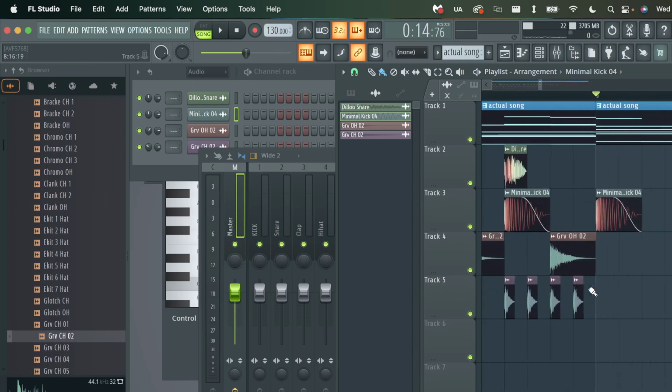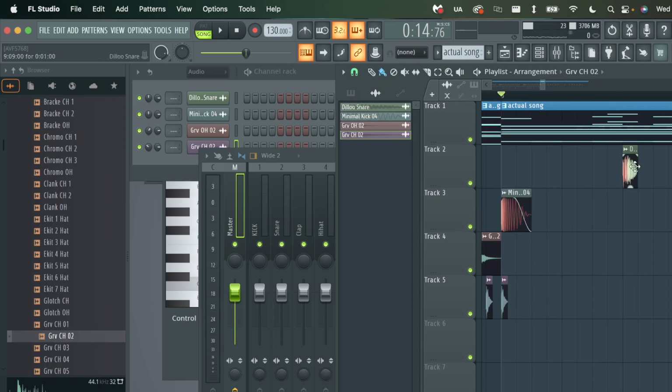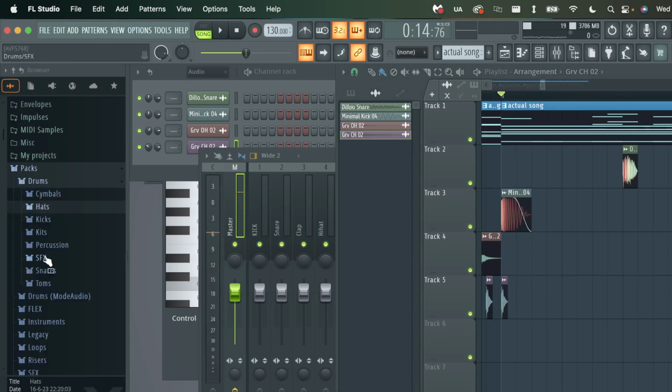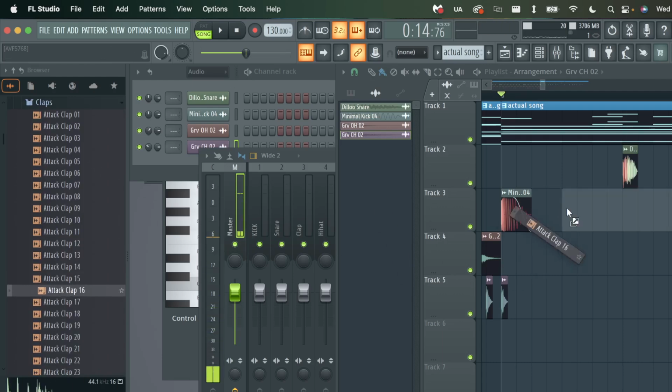And then we can make a new hi-hat pattern. I recommend using the same hi-hats, but sometimes you can swap them out or swap out the snare or something. Maybe you want a clap here instead. I forgot there's no claps on here. Yeah, that sounds cool.